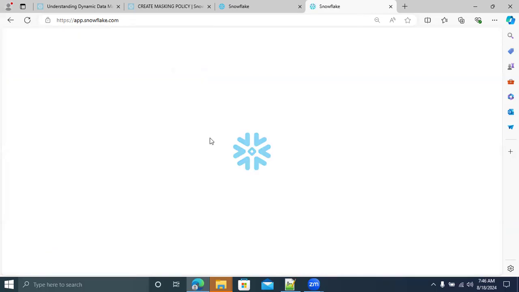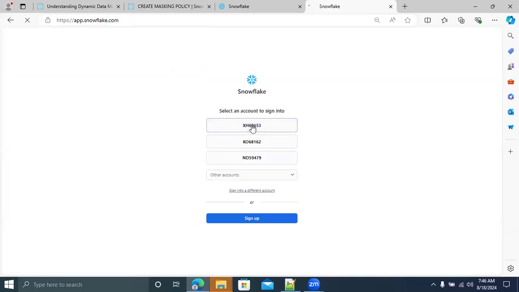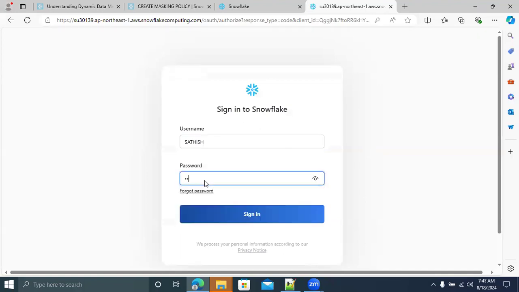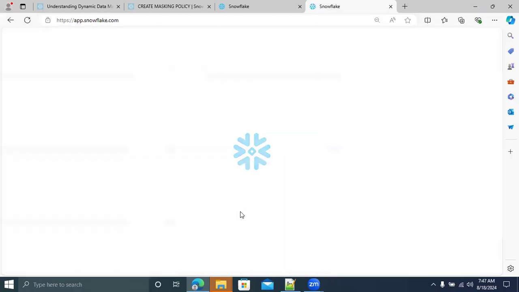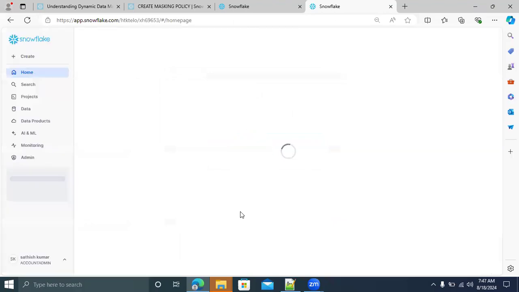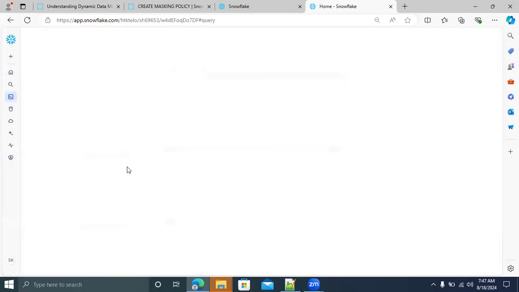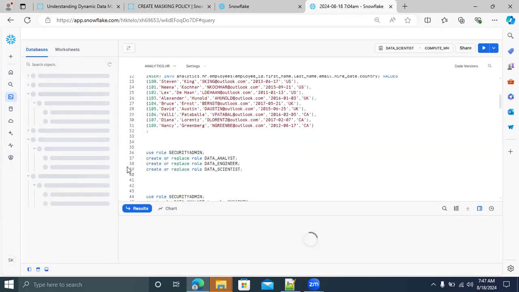Now again, I'm going to switch to the admin user. Just sign out. Enter the username and then the password. This is admin. Now go to our existing worksheet. Good. Everything is good.